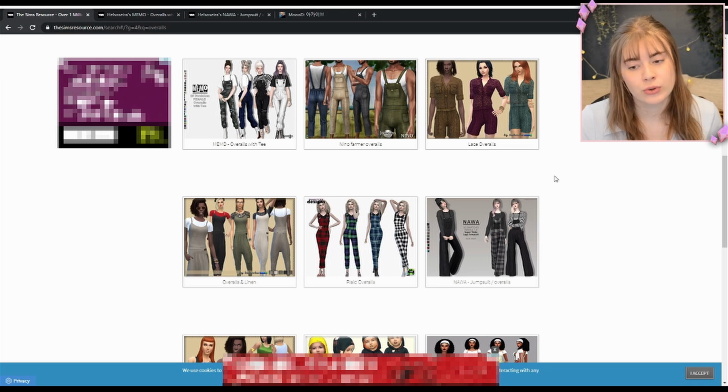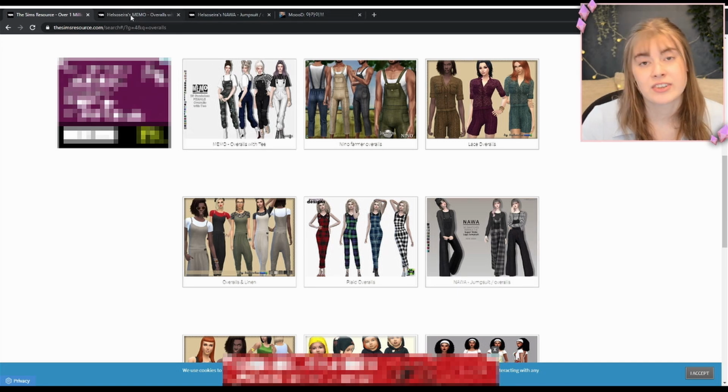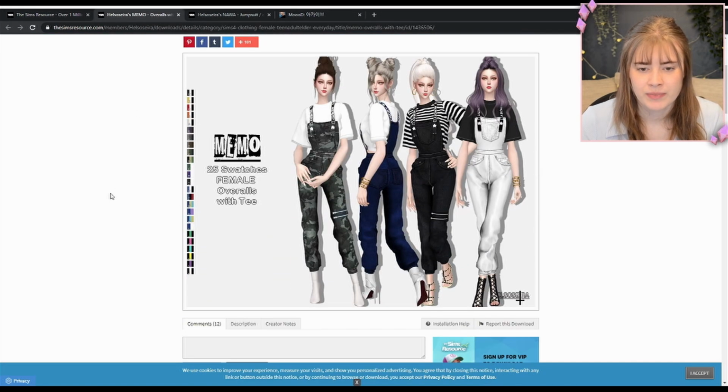I'm holding Control. If you're on Windows, you hold Control and then click whatever you want, and then you can have them on a separate tab. I think that's just easier. And if you don't have the paid membership for the Sims resource, you can only download one item at a time. So keep that in mind.